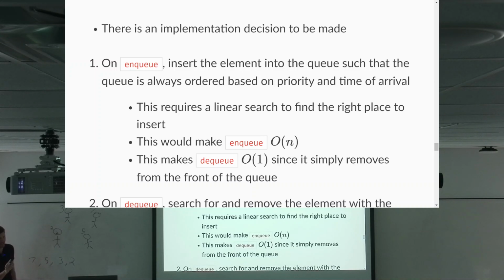And what's the time it takes to do a search? If I have n things, I've got to look at n things. That means the enqueue for this situation is linear. But then a dequeue is the same. Just take the thing from the front. So the dequeue is still constant, but the enqueue becomes linear.